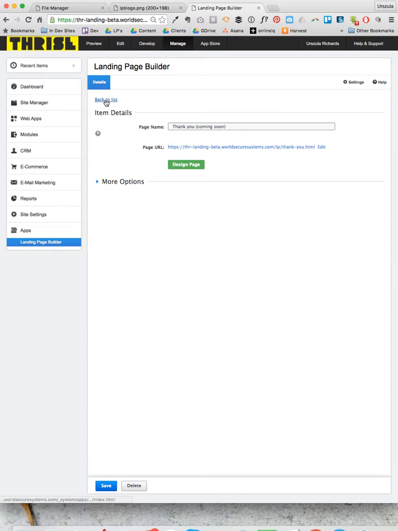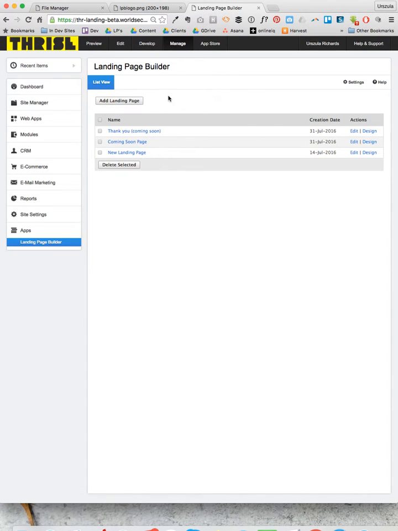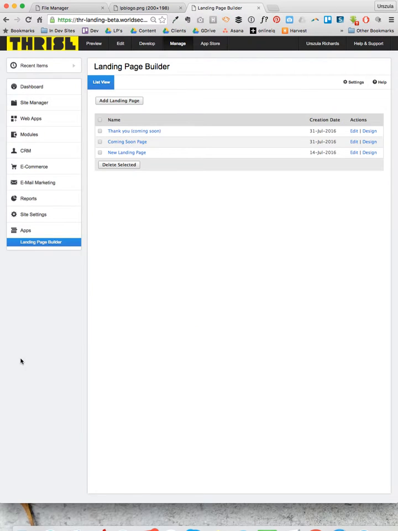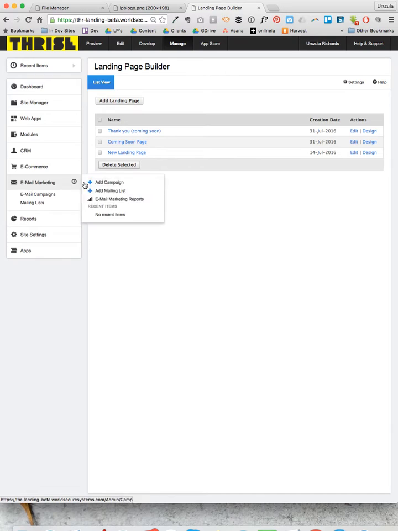So both of these pages are now ready for you to start working on, but let's have a look at what needs to be created for that thank you page in the first instance. The logo we've got, the background image we've got, the copy we've got. I just want to show you where the form is and how that's been created. It should be no secret, but I'll just quickly show you anyway.